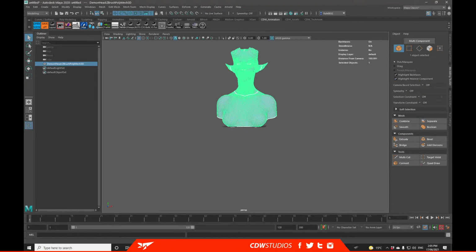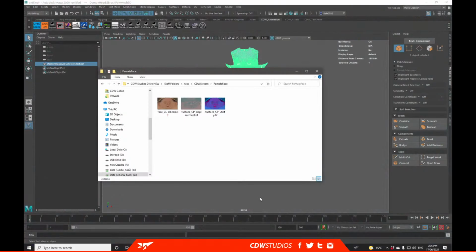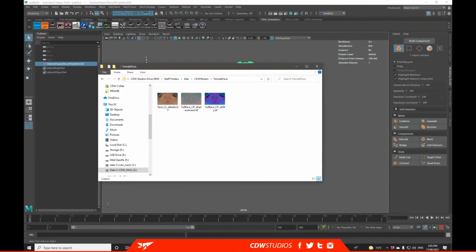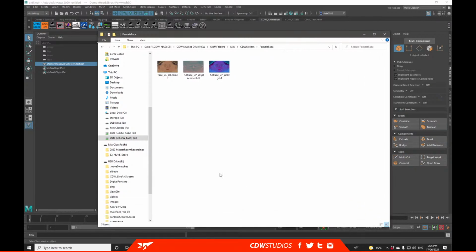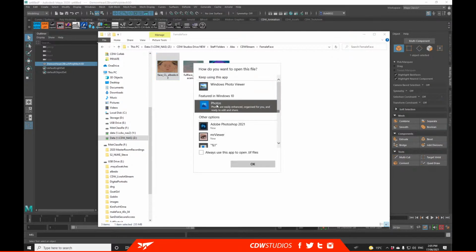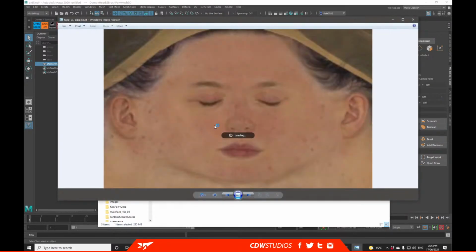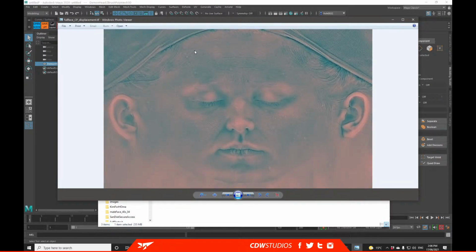So to get a base of pores going, I've got these textures here, which come from a website called Texture XYZ, which has high resolution scans of people's faces. So I've got this woman's face, right? This pack comes with a diffuse texture, and if we go across, we've got this displacement texture. So it's got displacement detail for pores, as you can see.